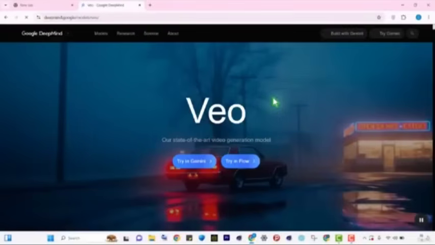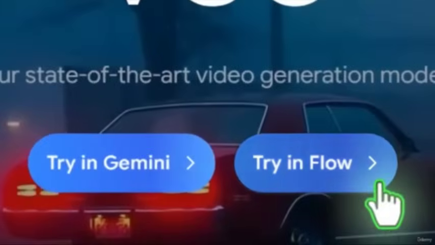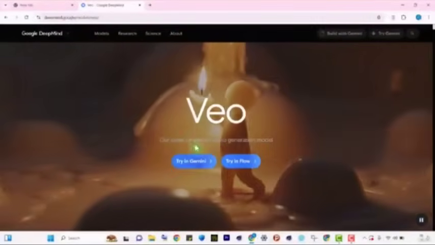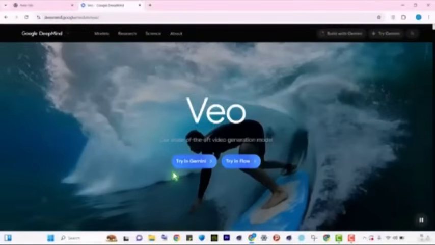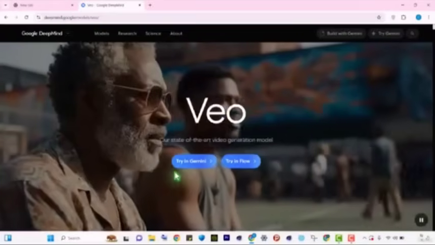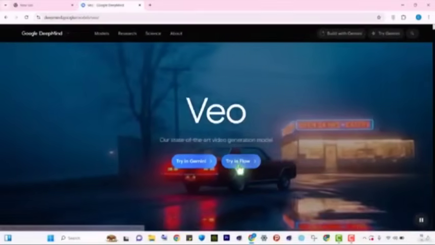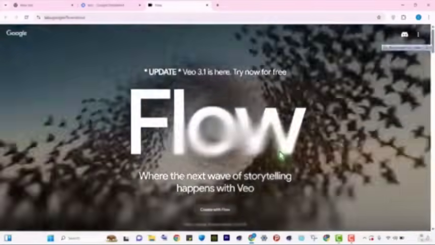Now we have 2 ways to use it. Like I said, you can either use it in Gemini or use it in Flow. I will not use Gemini because Gemini will only allow me to generate only 3 videos per day, and that will be very much not enough. So I'm going to use Flow. So I click in Flow. So it will open Flow.